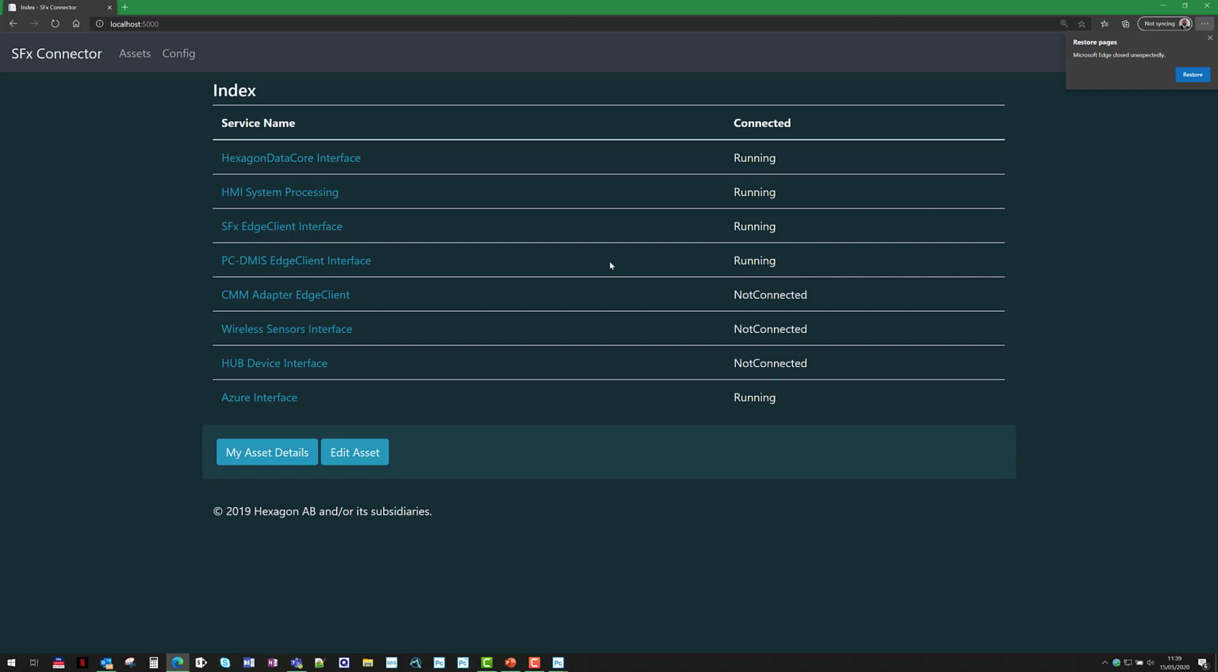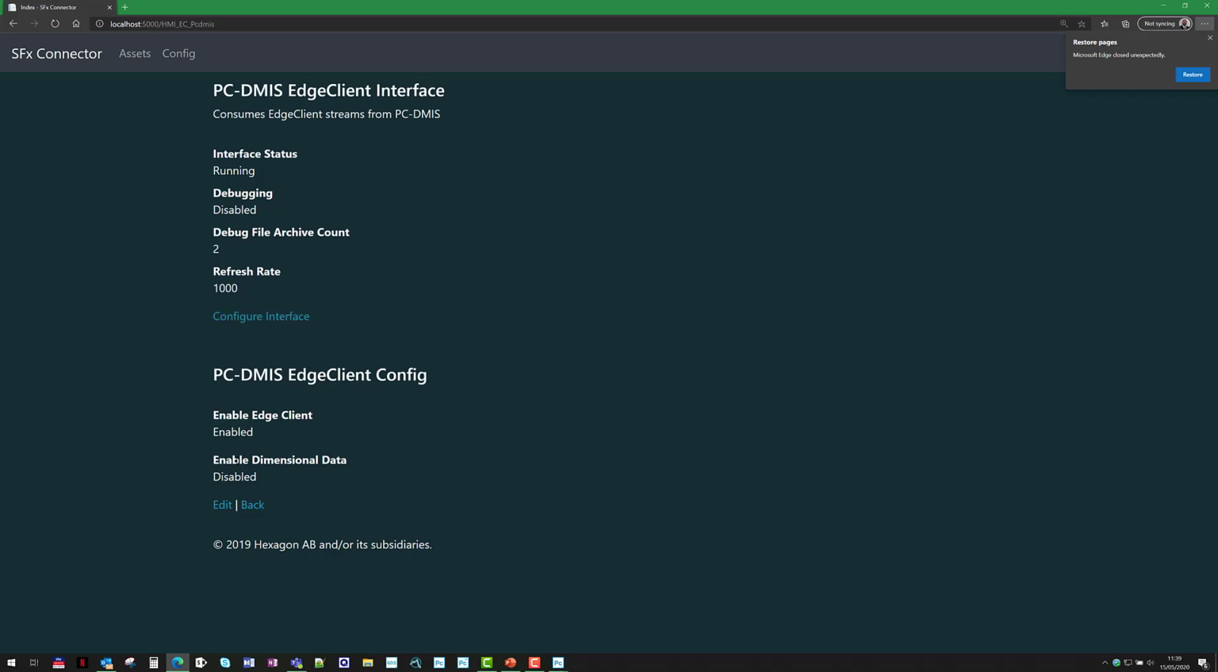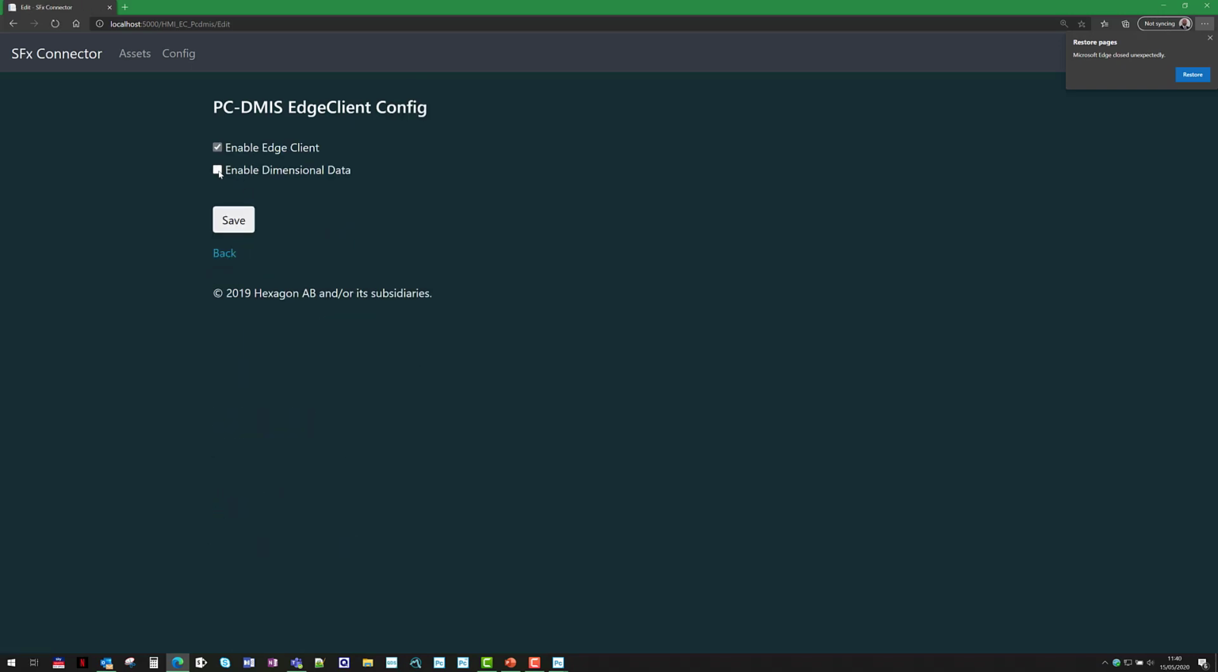While I'm here, I'm going to activate the dimensional data as well, so that can be sent to the cloud, because we do this from the same screen. So we simply click this link, PC-DMIS Edge Client interface, and as we can see, the Edge Client itself is enabled here, but the dimensional data is disabled. So to enable this, simply click Edit, tick the box, and click Save.